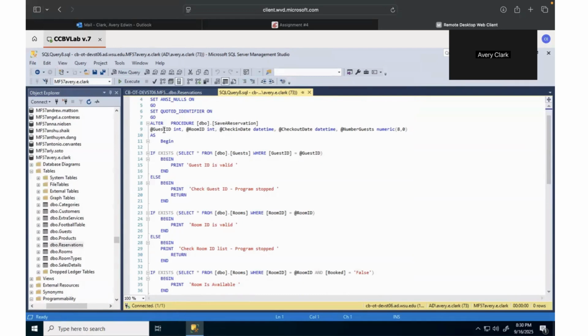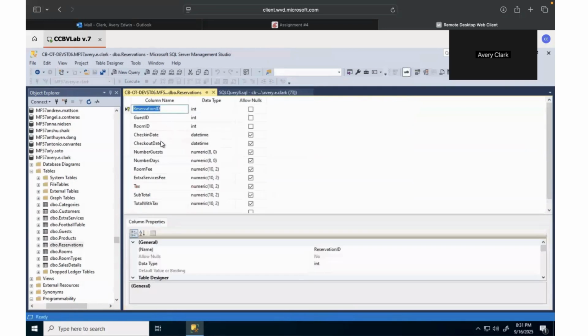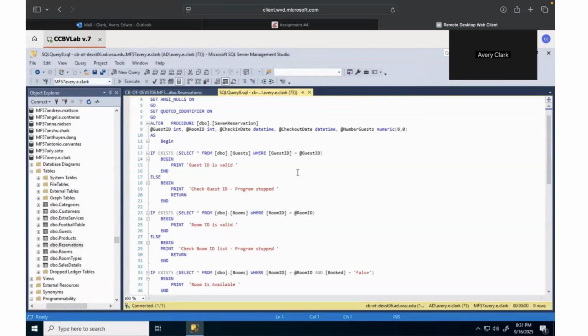All right, so we have these inputs: the guest ID, integer; room ID, integer; check-in date, date time; checkout date, date time; and the number of guests. Because these other things, like the room fee, extra service fees, tax, and the subtotals, we would not know at the time of inputting, and they'd be calculated afterwards. So we begin, and we're doing a couple of if statements, a couple of data constraints.